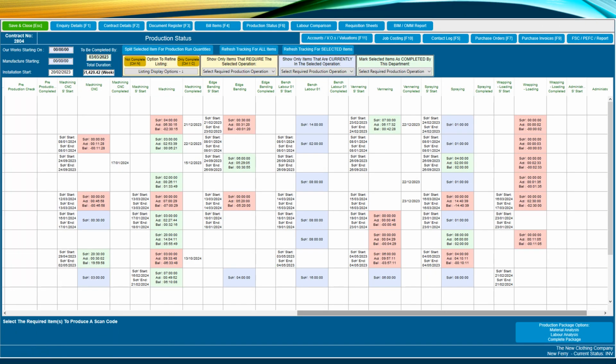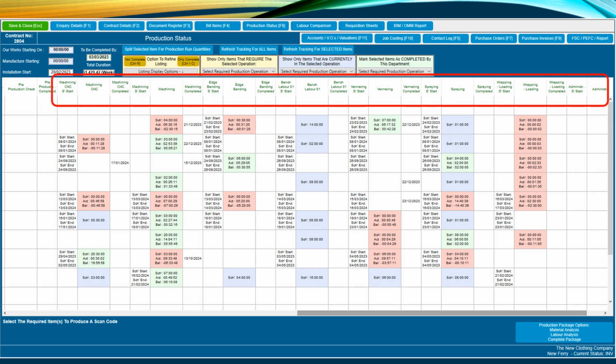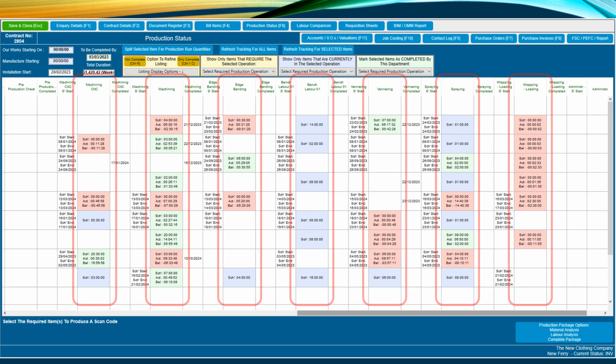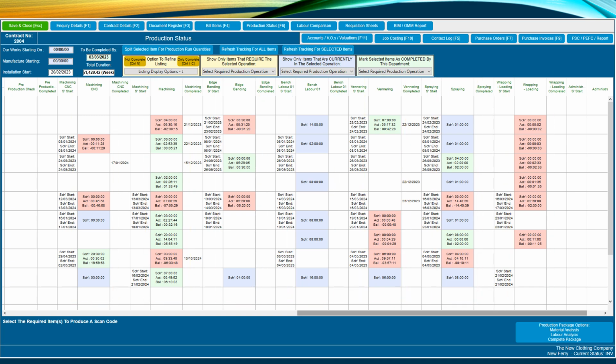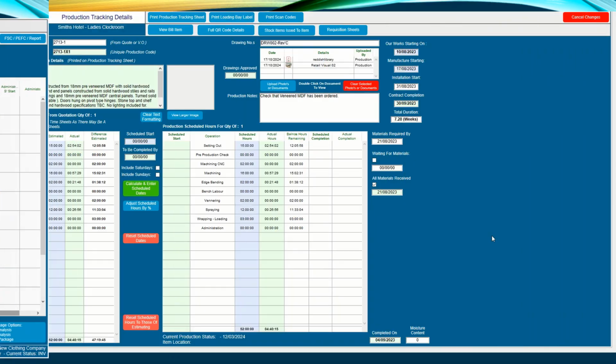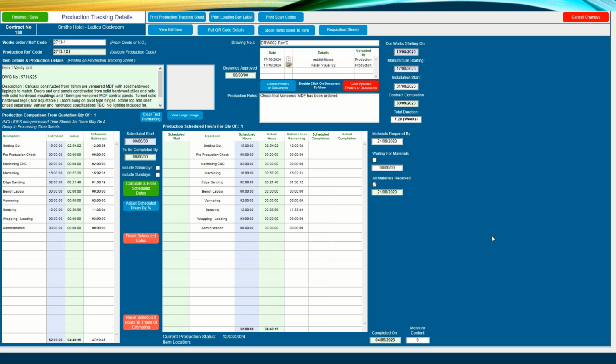You can set the system to have all the required operations that your company has within production. Again, you can instantly see how each area is performing on an item of the contract. This screen may also be filtered to show the required items to make the listing more manageable. Double-clicking on an item will show the item's schedule in greater detail, along with any production notes.